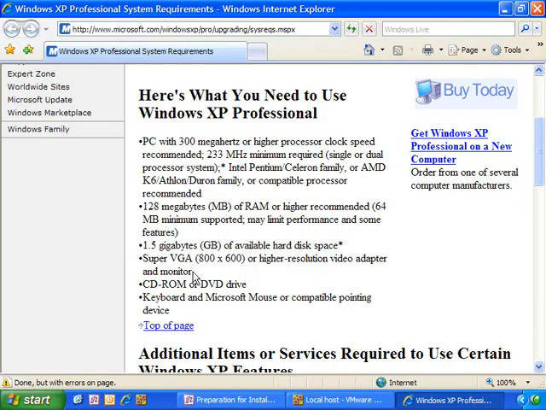Super VGA 800 by 600 or higher resolution video adapter is required. Yes, that's definitely a bare minimum. CD or DVD drive is required. Keyboard and Microsoft mouse or compatible pointing device are required. So those are the bare minimums. But like I said, any new computer or even a relatively new computer in the past few years is going to have much more hardware than the minimum requirements. And you'll be thankful that you have it.